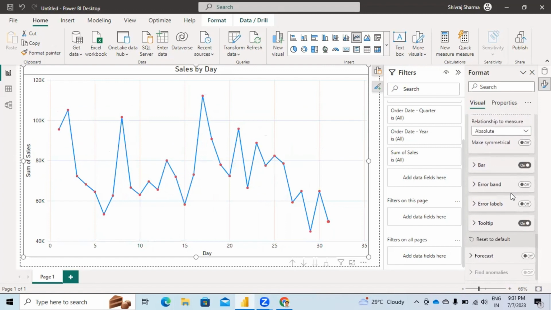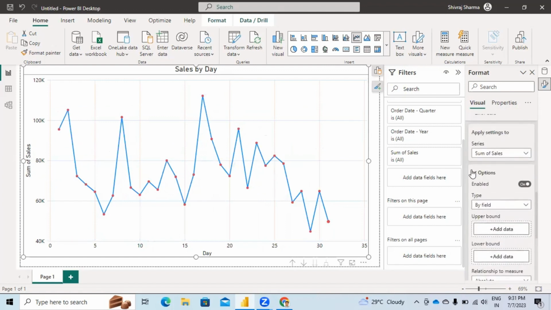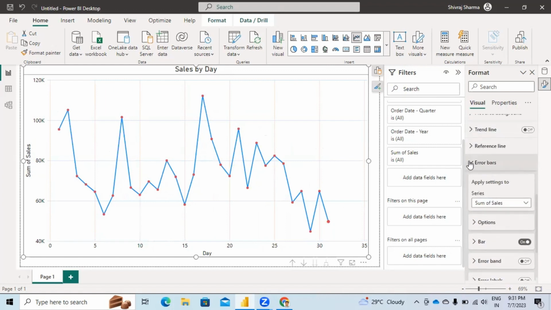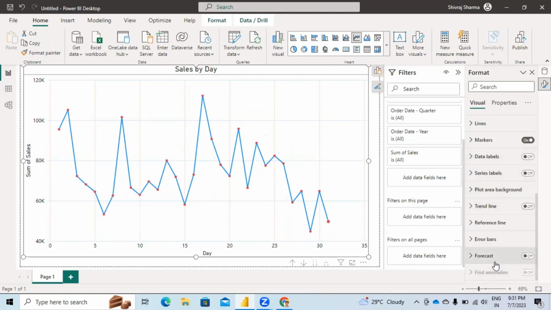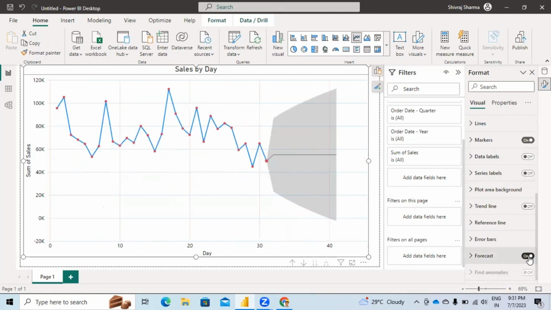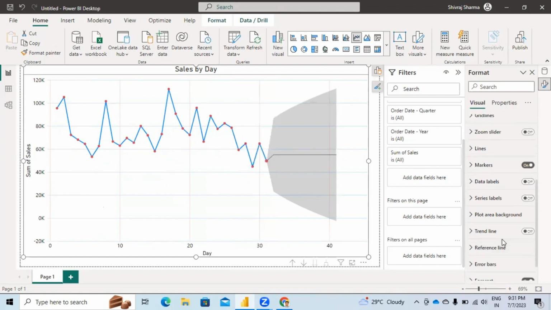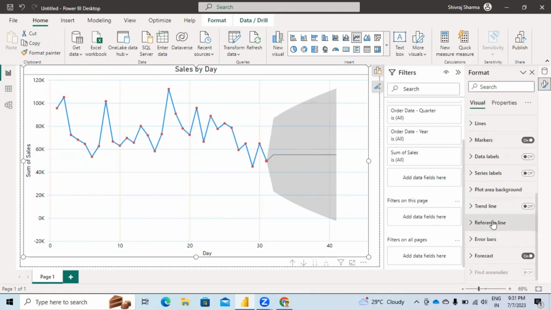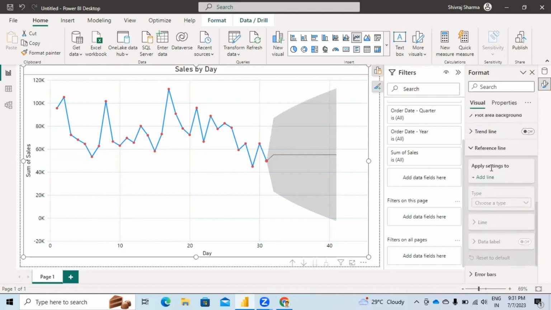Now the last thing that we have is your forecast, right? So forecasting is basically for upcoming time. If I turn it on, you can see some advanced analysis over here. And for this particular thing, most probably what happens is you have to turn on the reference line, like the average.